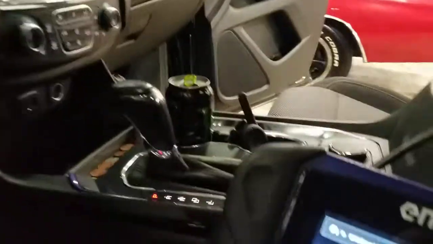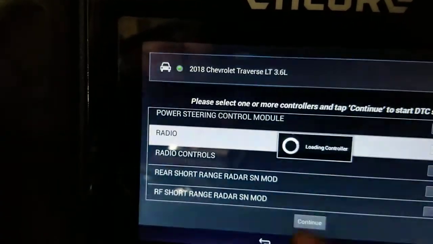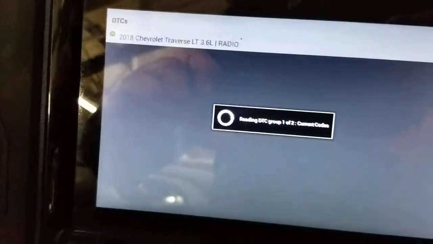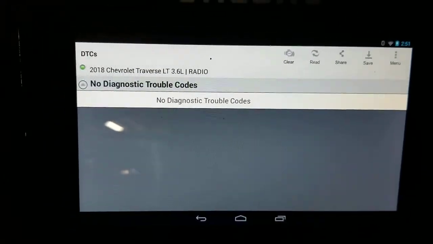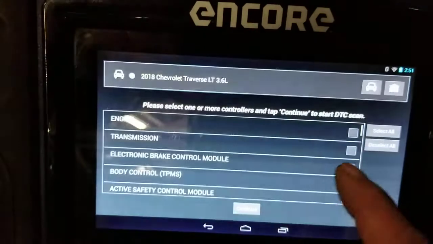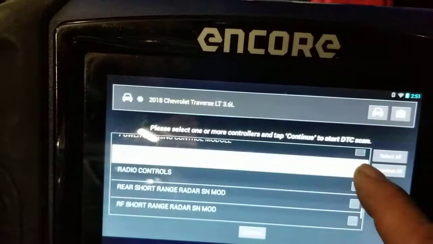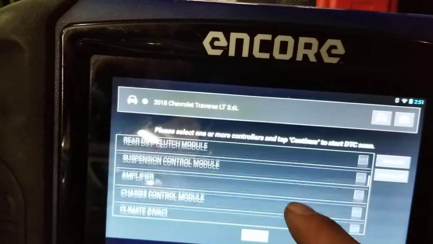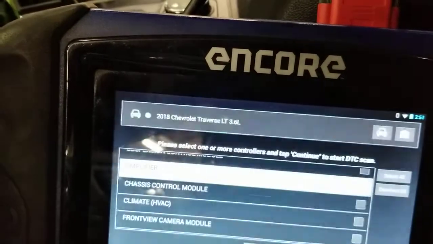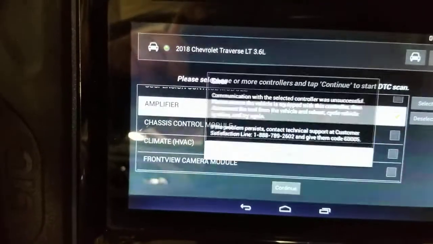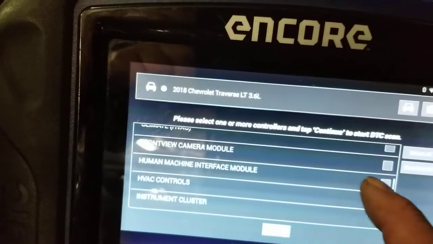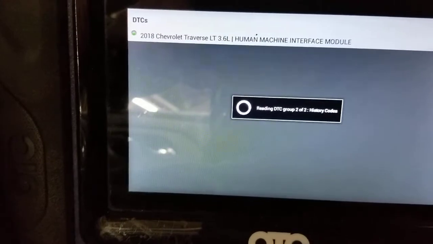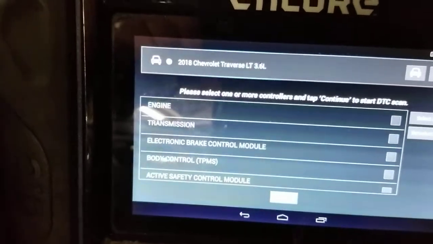Okay, so we're gonna check for codes for the radio. No codes. Let's check the amplifier. Amplifier with no communication. So we have a problem right there. And this human interface, no codes. So the problem is on the amplifier.